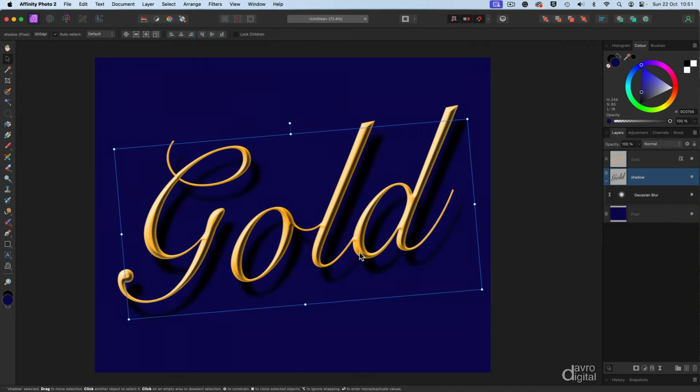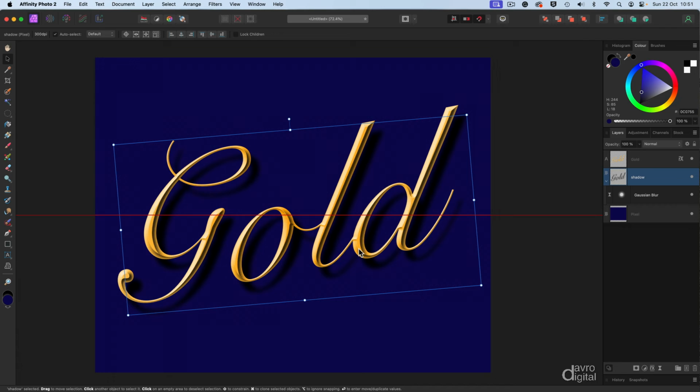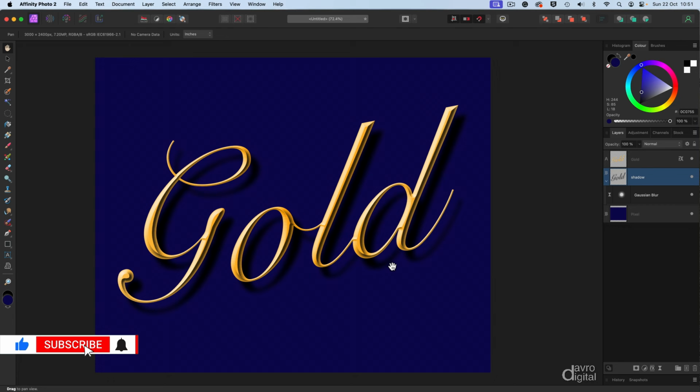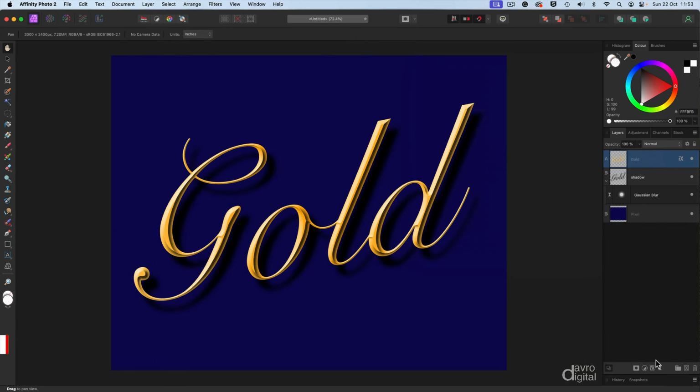Now to finish off, what you can always do, second thoughts looking at it, that gold's a little bit far away with the shadow. And this is what I like about it. It is so adjustable. Right, pressing H on the keyboard. There it is. Now to finish off, I'm going to click on the gold layer. Glad you reminded me. One thing I've forgotten, heading back up.